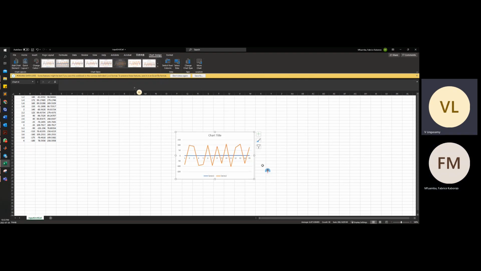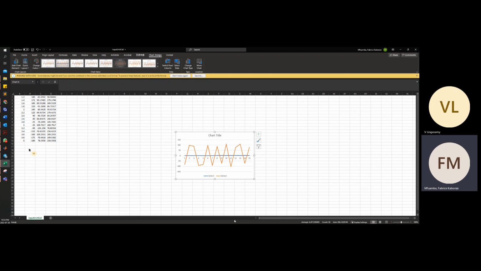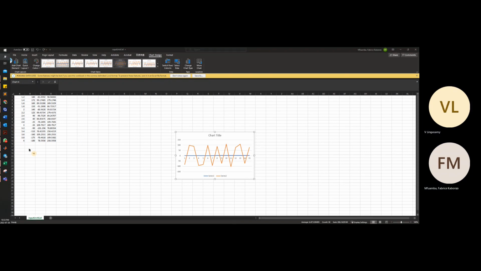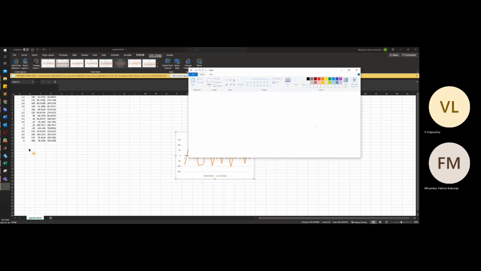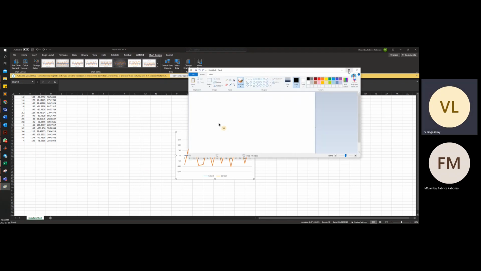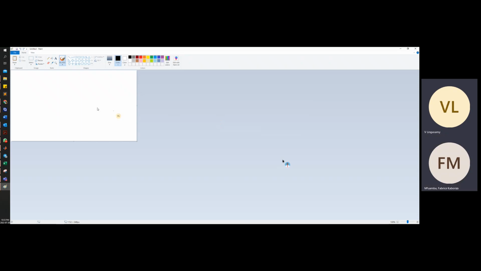What you can do is subtract 180 degrees, minus 180 degrees. Can you open Paint for me? A sine wave, how will it look? It will look like this, right?